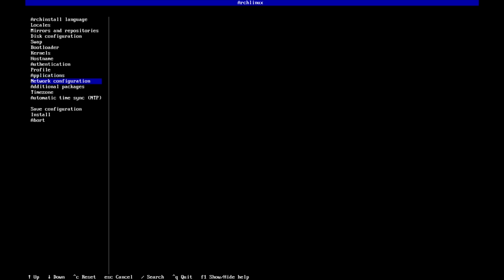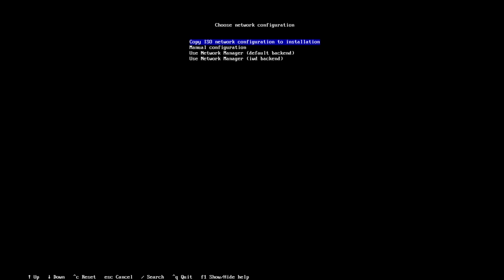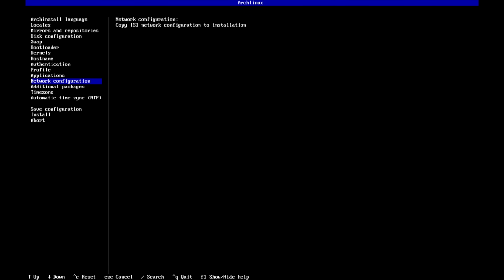Next, we're going to get into the network configuration. So this is another very, very handy thing that Archinstall makes easier for you. Just copy the ISO network configuration to the installation. So if internet is working fine inside of this ISO, whether you're in a virtual machine like this or if you're booted off of a USB stick, if internet's working good, then this option should make sure it works when you boot into the actual Arch Linux system.